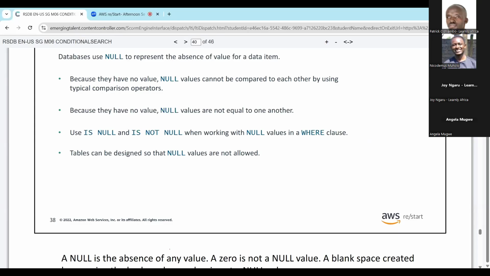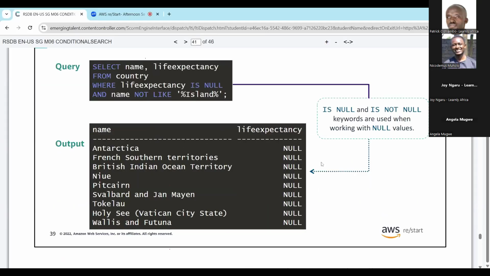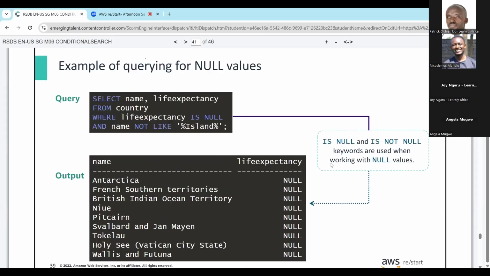So when you're using the WHERE clause, you're searching for a specific record. To find records with nulls, you use IS NULL. If you want to find values that are not null, you say IS NOT NULL. That's how you specify it, right? Tables can be designed so that null values are not allowed. Whichever way you want to apply your tables, you can have null or you can decide not to have null. So we have an example of how null statements are applied.